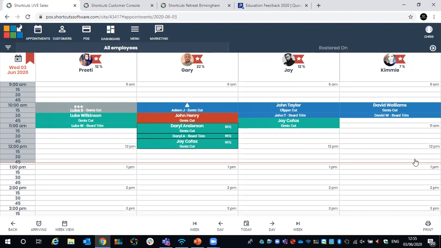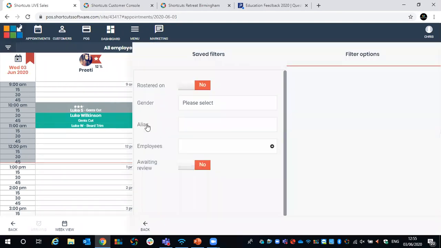So maybe you wanted to filter it via capabilities, maybe you wanted to filter it via people that are working. In the top left-hand corner, you will see we have this funnel upside down. It's a bit like a triangle. So we can click onto these 3 lines just here underneath the Shortcuts logo. And we can start to filter our appointment book down. Now, if you've already filtered your appointment book down in Fusion, this is very, very similar. So you should be familiar with it. If not, there's loads of different ways you can filter your appointment book down. Via rostered on, those people that are set to work today, via gender, alias, employees, and so forth.